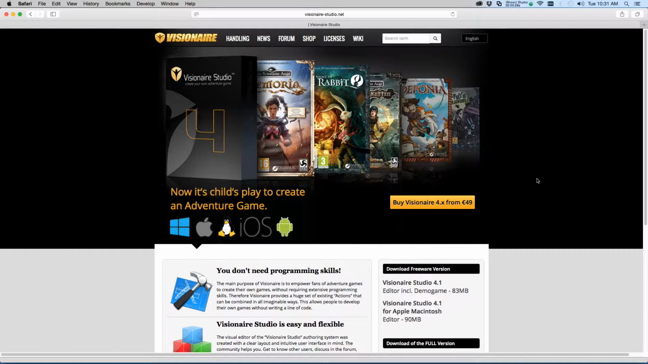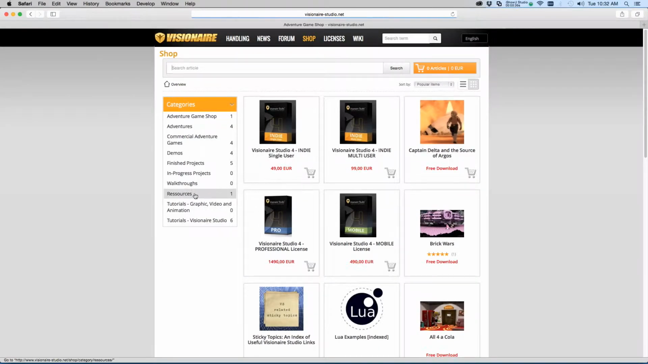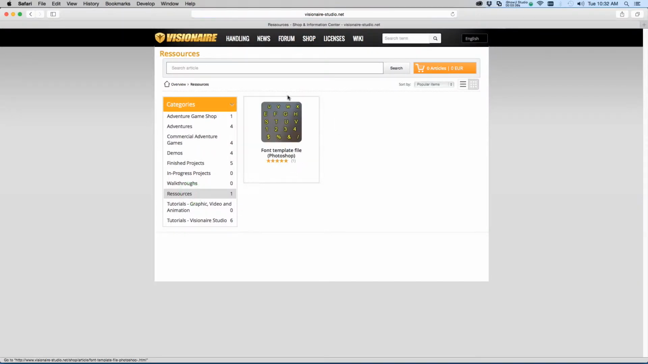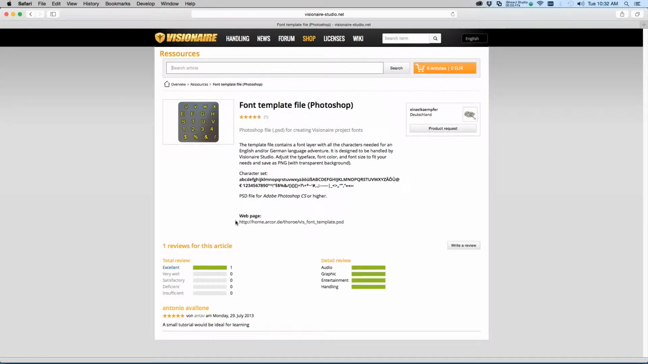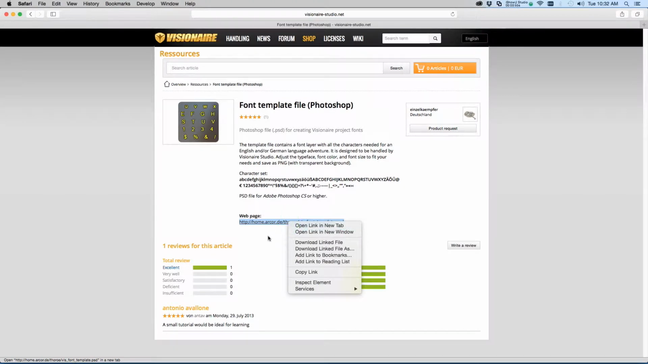First thing we have to do is download the template. So let's go to the Visionaire website, and if we choose Shop, then Resources, we'll see that there is a font template file under the Resources section. If we click on that, we'll go to its main page, which contains a web link down at the bottom on where to download it. So if you just right-click on that and download that file, then you can open it up into Photoshop or whatever Photoshop compatible bitmap editor you have available to you.